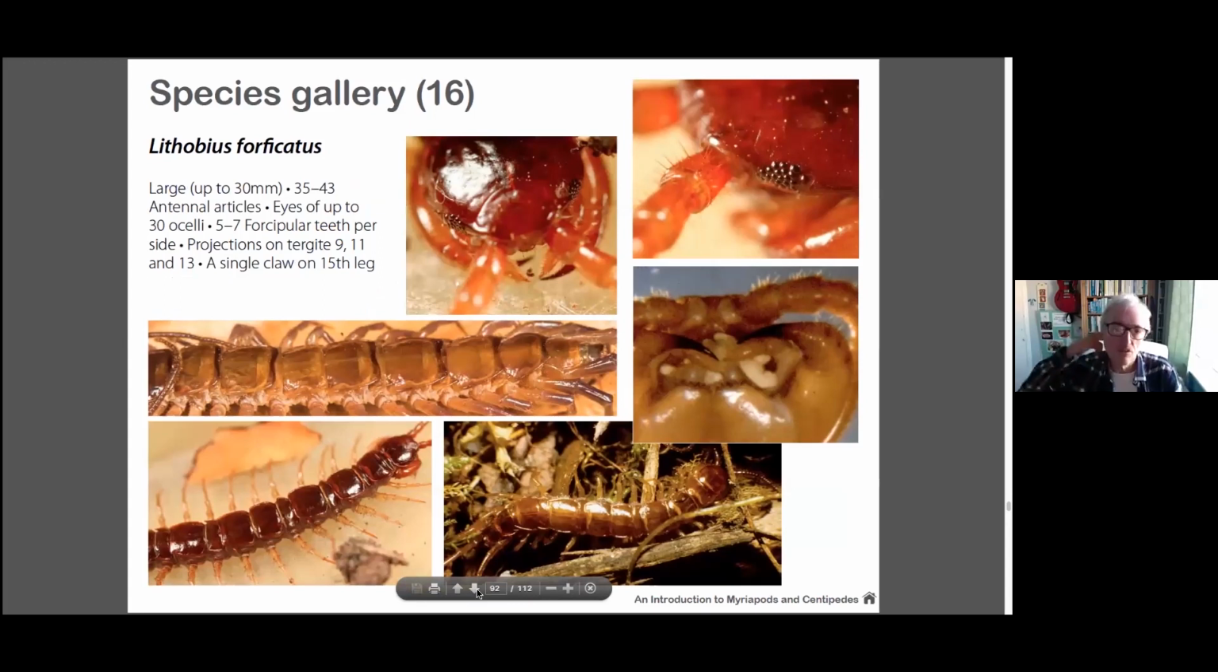The most common one you're going to find is Lithobius forficatus. It's big, it's chestnut coloured. You'll find it in all sorts of stages of age. So counting its antennal segments and its ocelli and its eyes may not be that helpful ultimately unless it's an adult. But when you get a big one, getting on for between 2 and 3 centimeters long, you'll probably be getting on for adult.